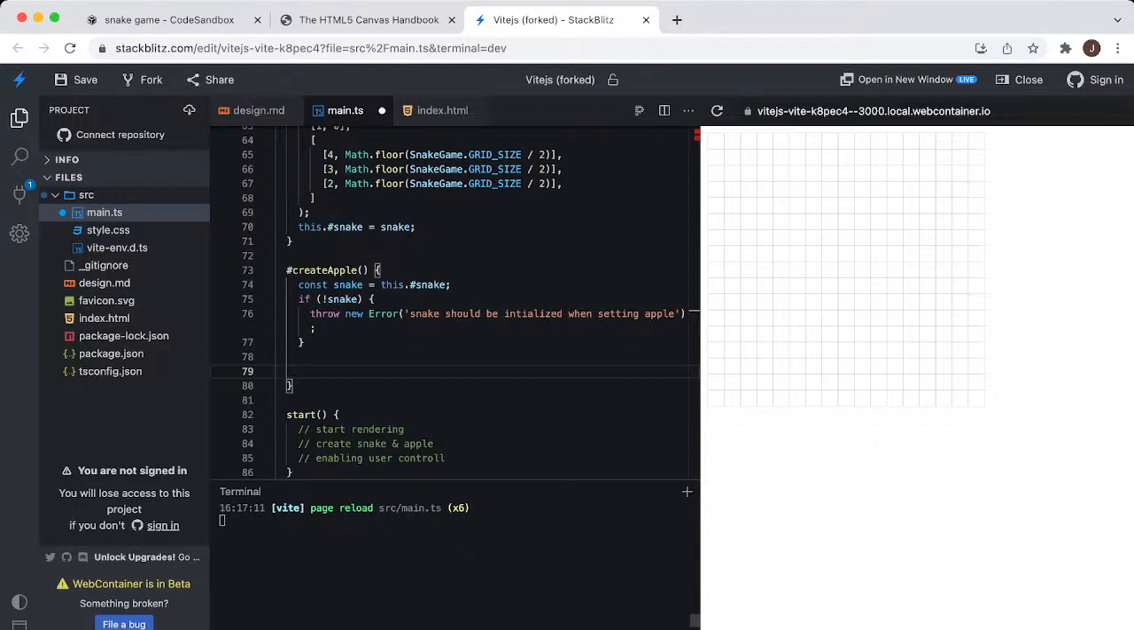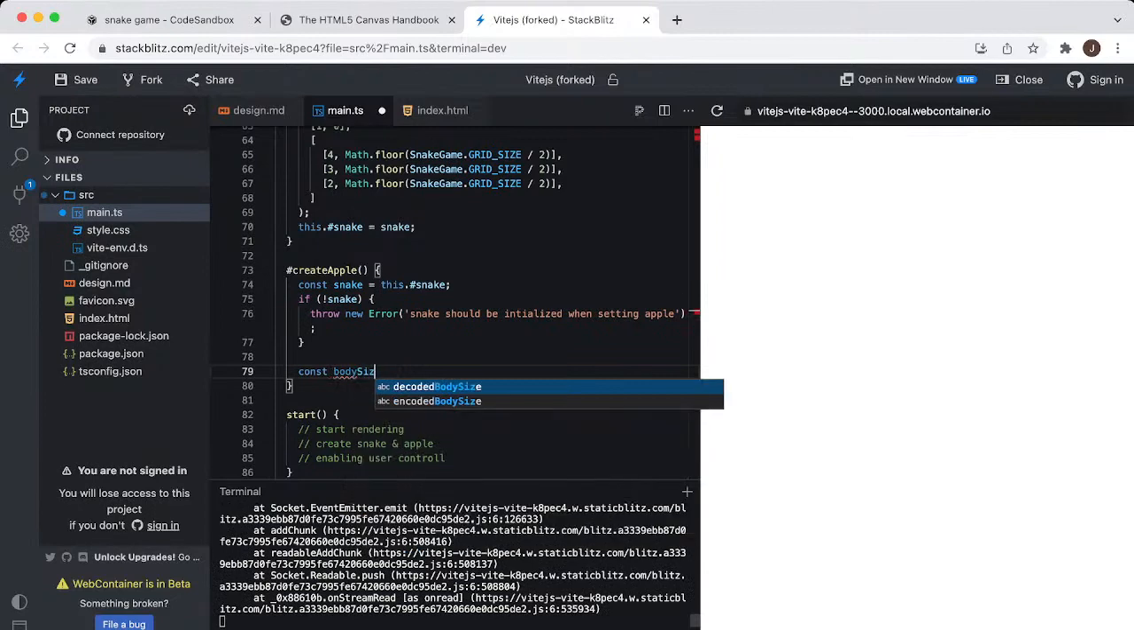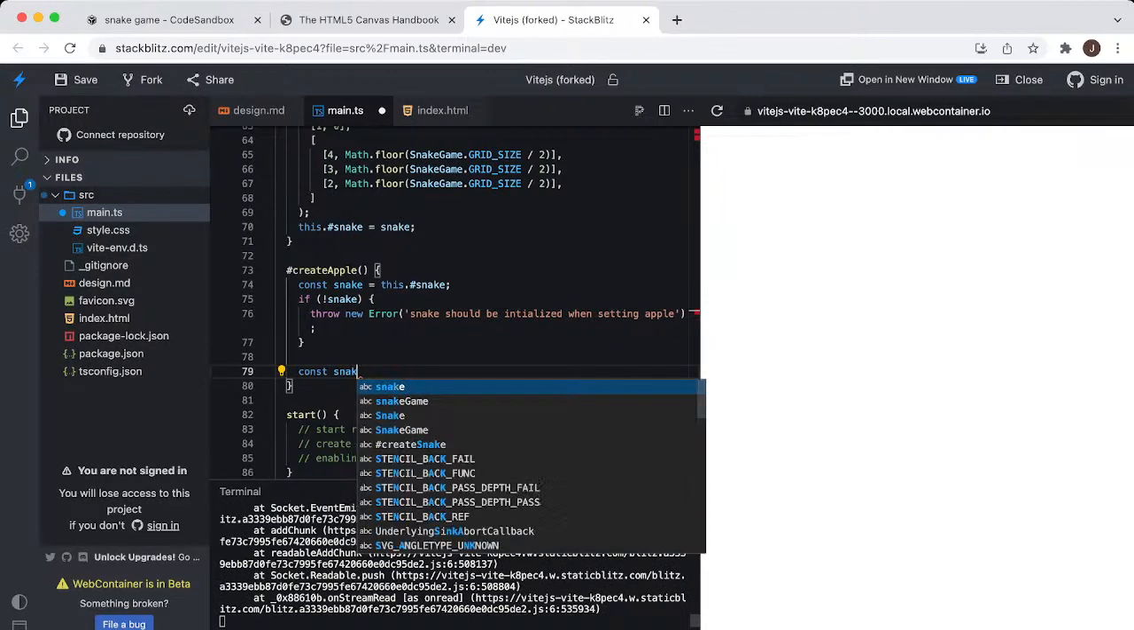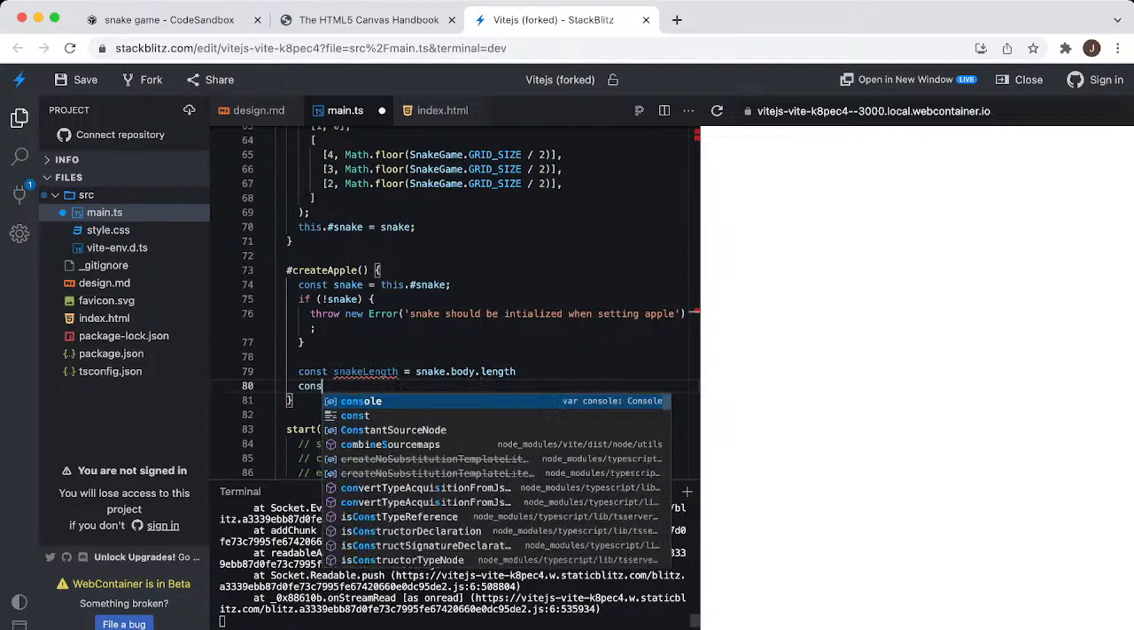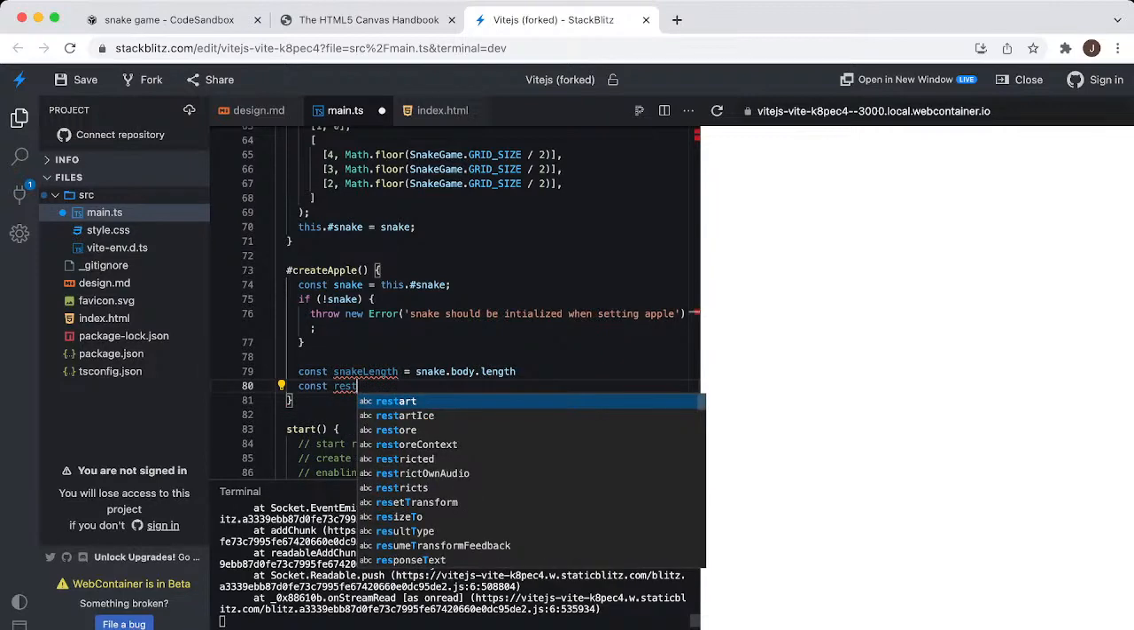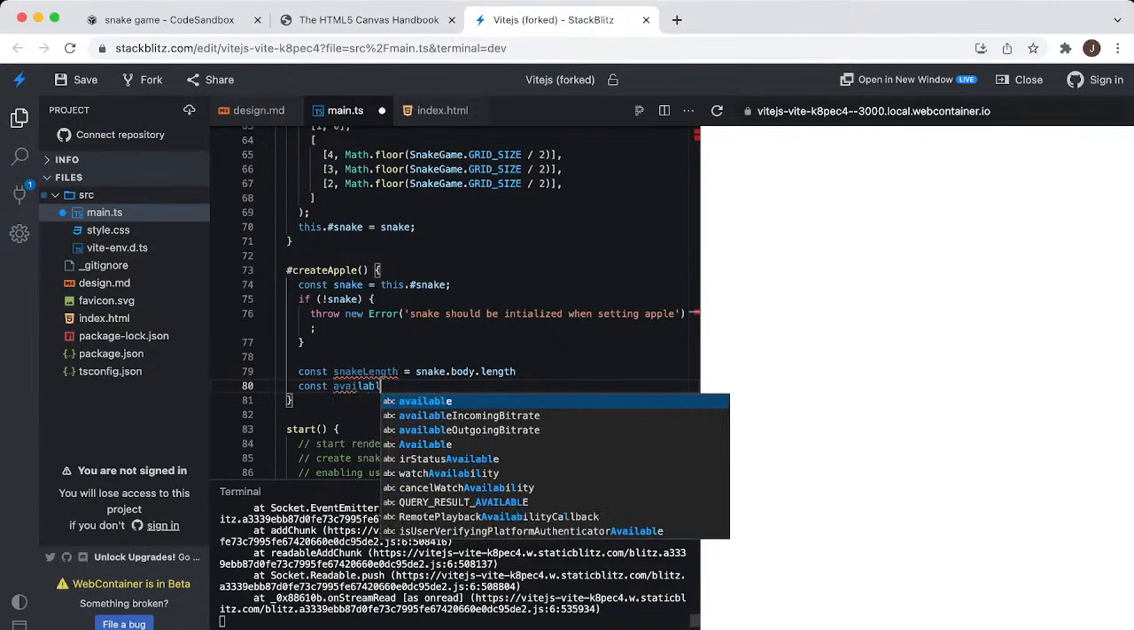How can we do this? I think we could first count how many free cells are left, and then we just randomly pick them, right? So, body size, snake length equals snake body length to rest, available cell.